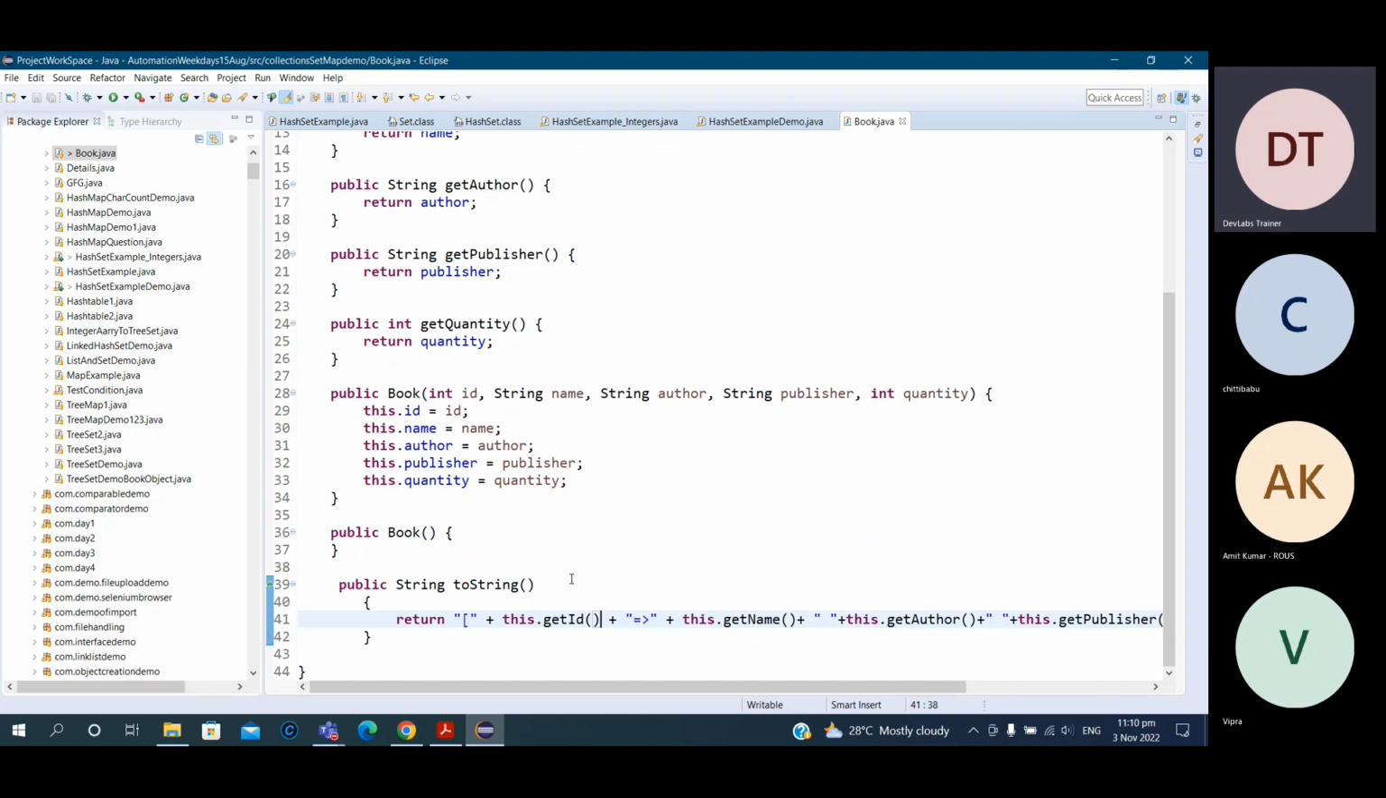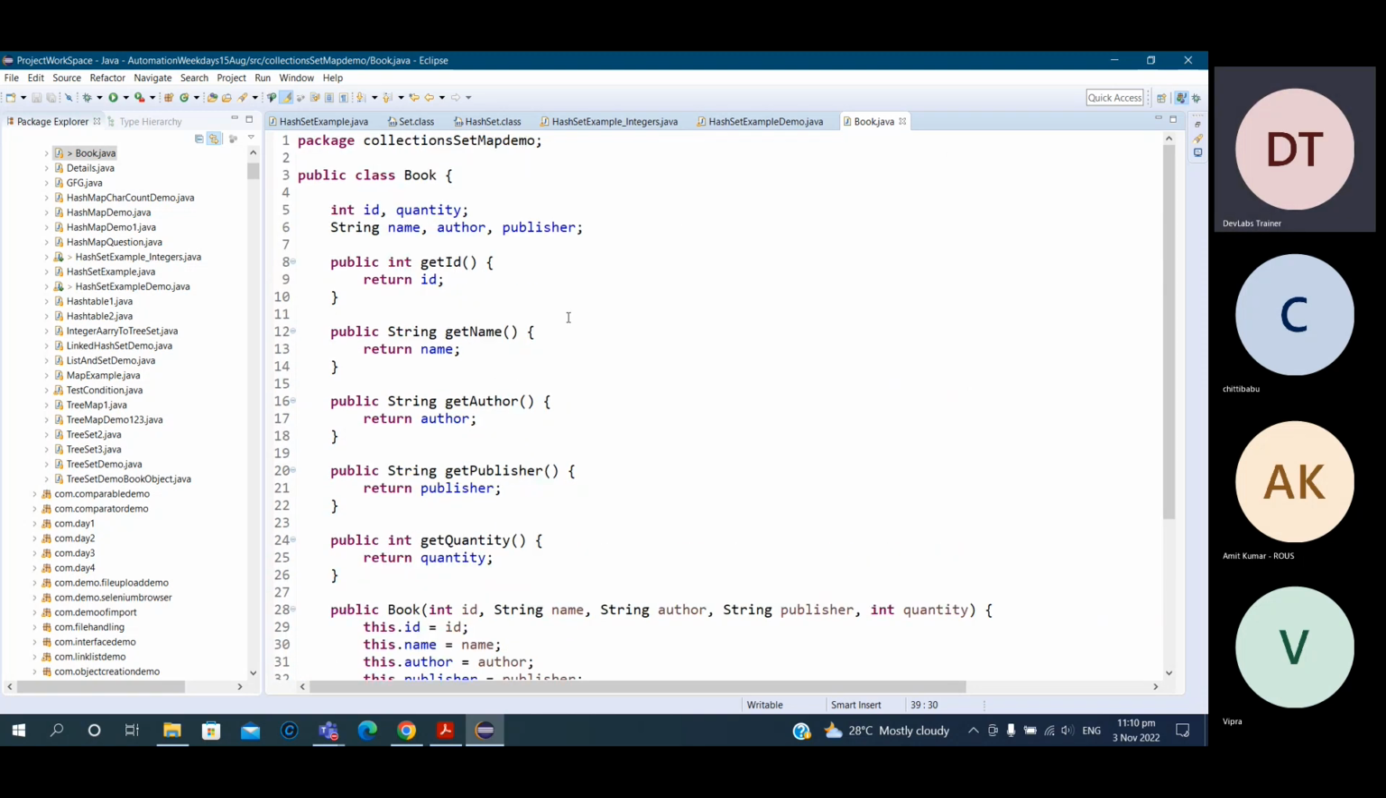This is a design I have created, and when you try to print the object in System.out.println, this method is automatically triggered. Whatever code is written will automatically execute. So this is the internal structure of the Book class.